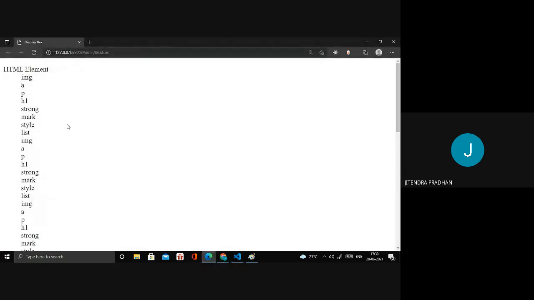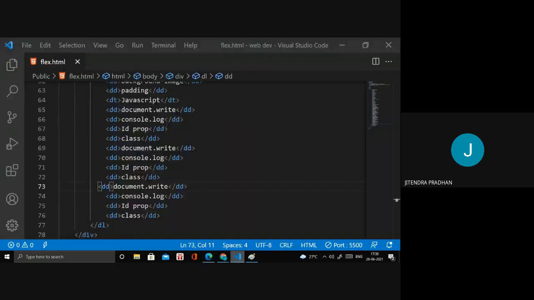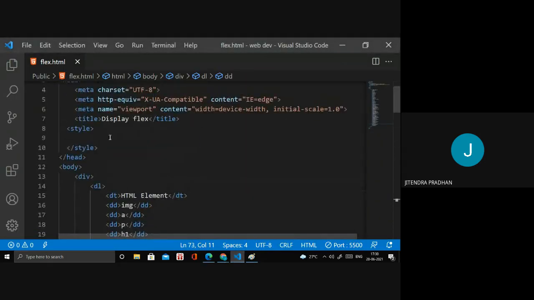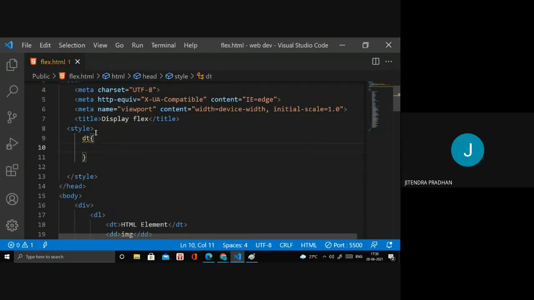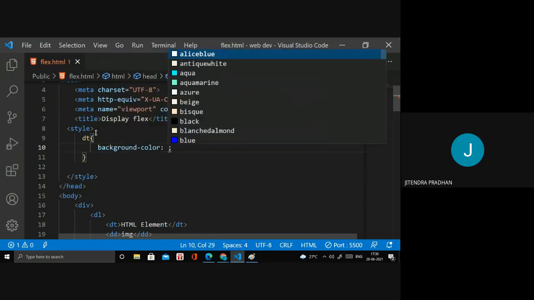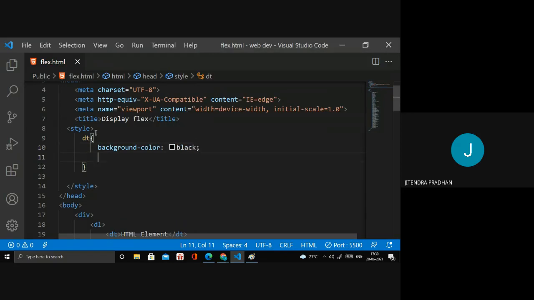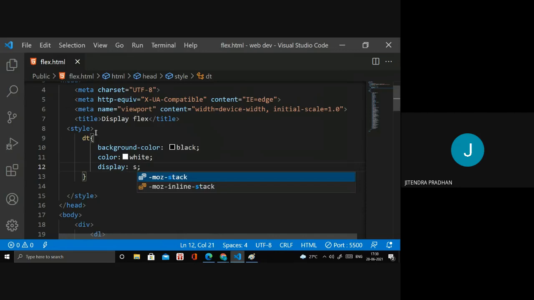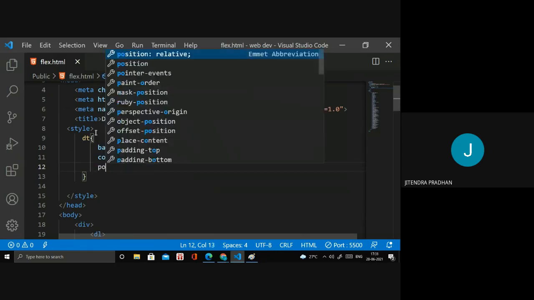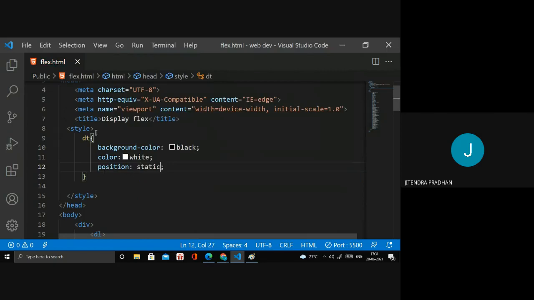So let's see what the design of the web page looks like. In that, for dt, I have to show the background color as black, and the color I want to define as white. Next is position, sorry, not display. This position is sticky.